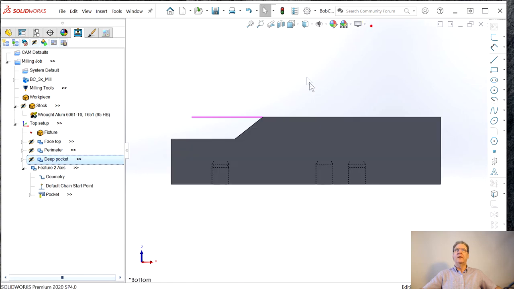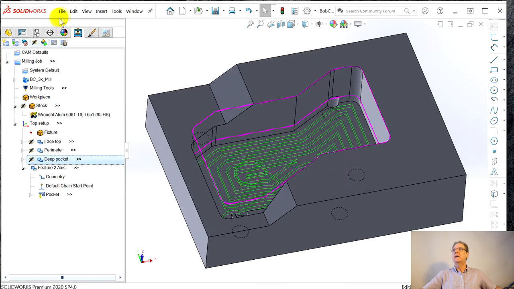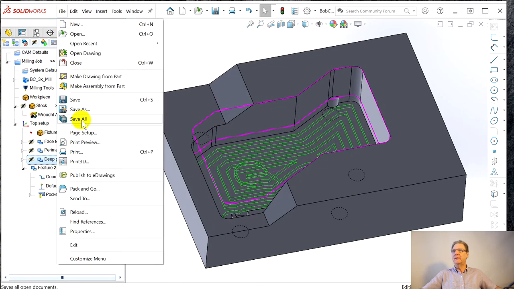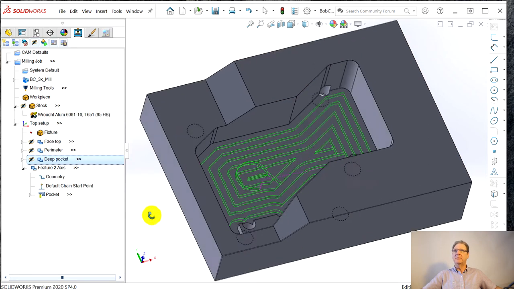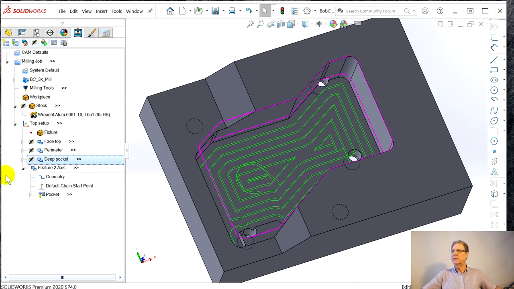So, okay, now BobCAD has been very stable, even on my old Windows 7 operating system, but I did crash in my fixture show, this last show I did.